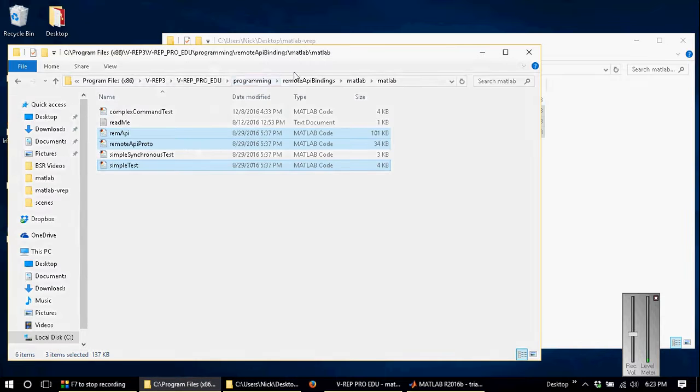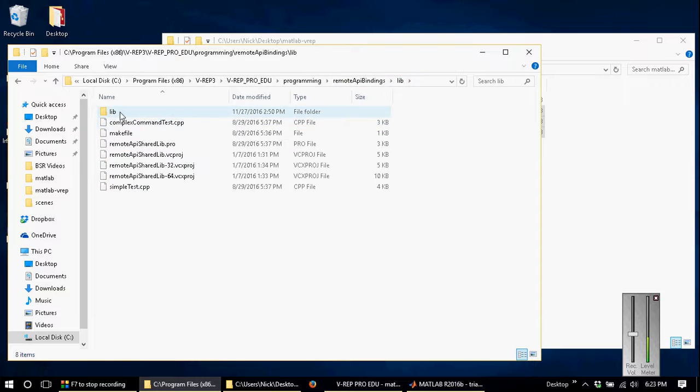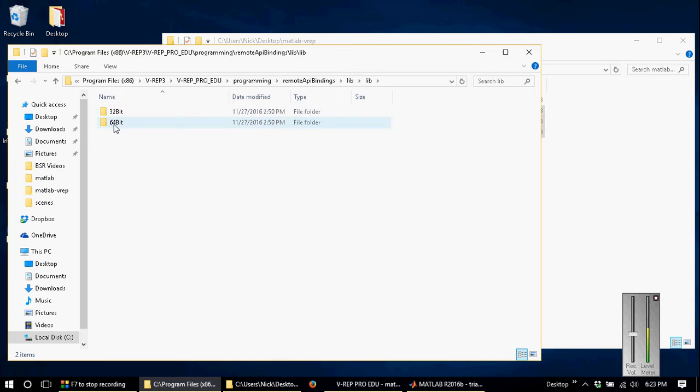We also need another file from the remote API bindings directory, which is located under lib, and I'm using a 64-bit system, so I'm going to grab the remoteApi.dll. If you're using a 32-bit system, then you have to grab this one. Usually, Matlab will complain if you have the wrong one.